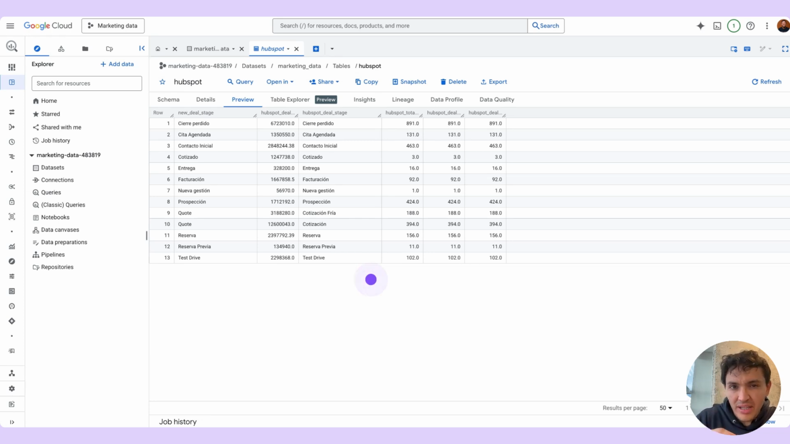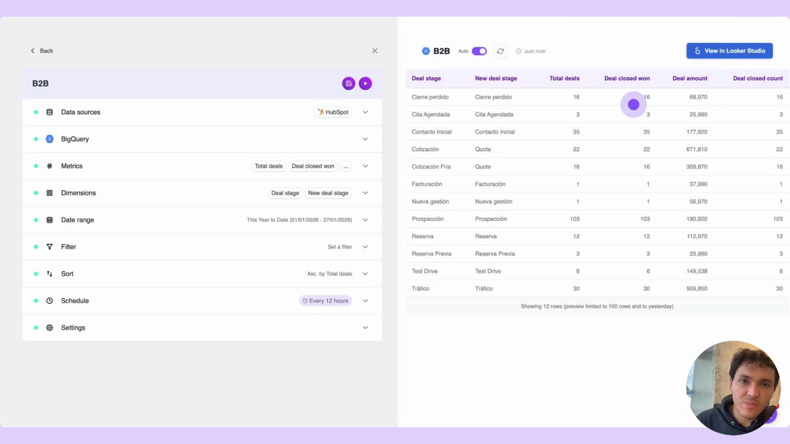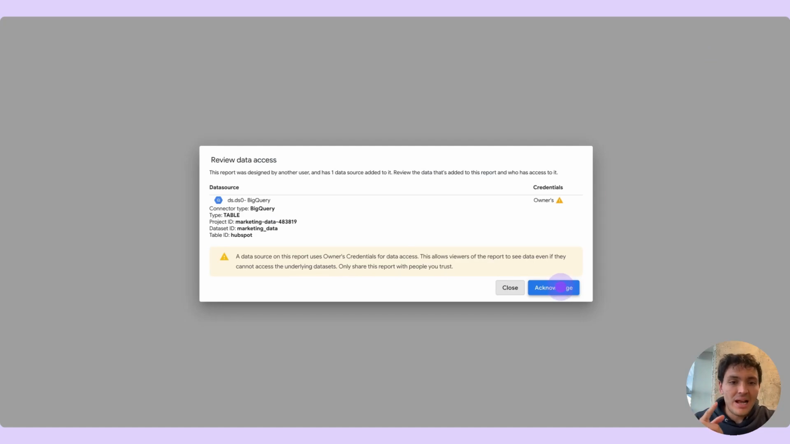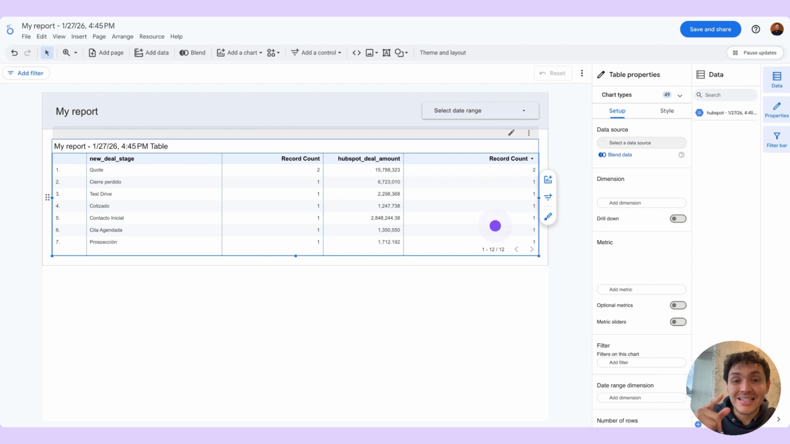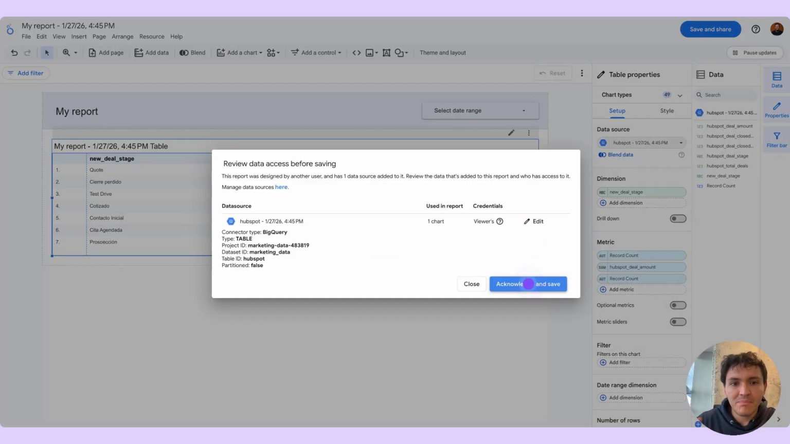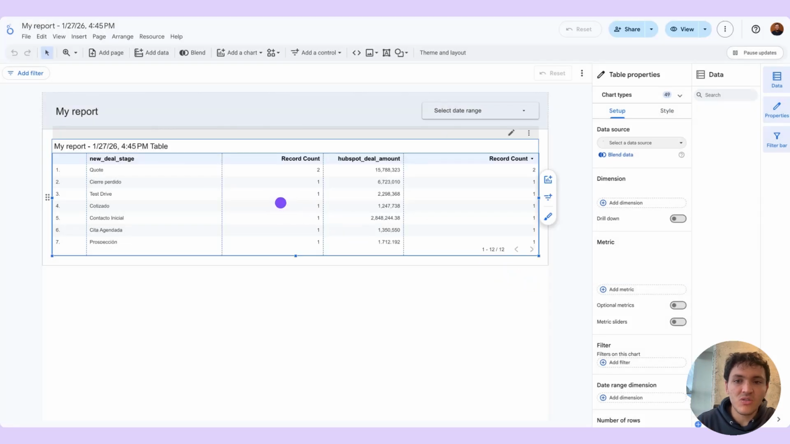Now it is time to connect this HubSpot data from Google BigQuery and visualize it on Google Looker Studio. I will go back to the page builder, and with Parametrics, you have available this button that says View in Looker Studio. We can connect this data from Google BigQuery and directly visualize it on Looker Studio. So I will click here, I will acknowledge, I will accept, and this table doesn't come directly from Porter or from HubSpot. It is from Google BigQuery. I will go to save and share first so I can publish this report, acknowledge and save, and I can continue. Now, the same data I have on BigQuery, I have it here.